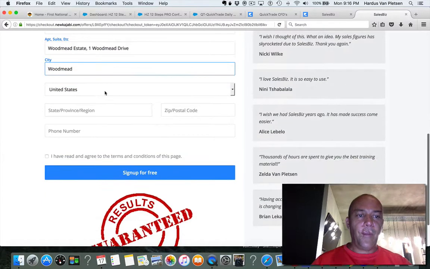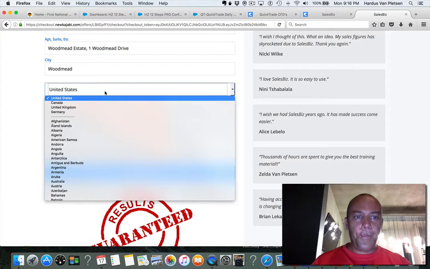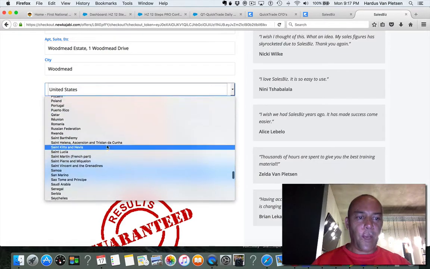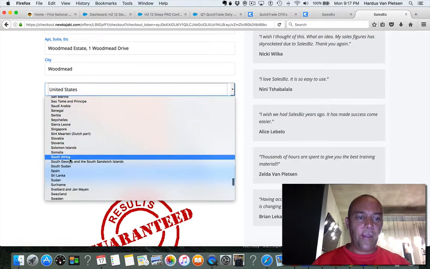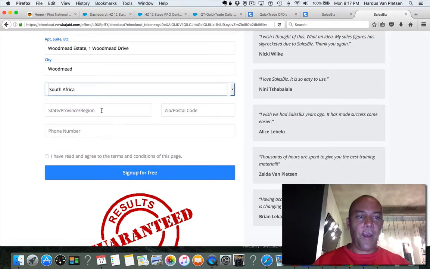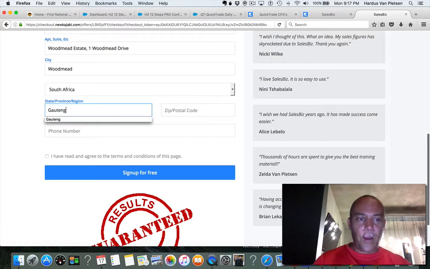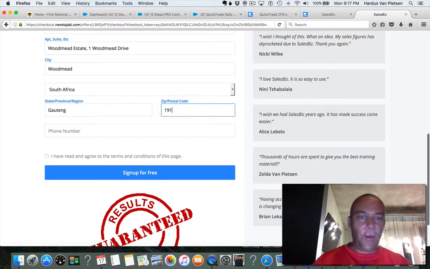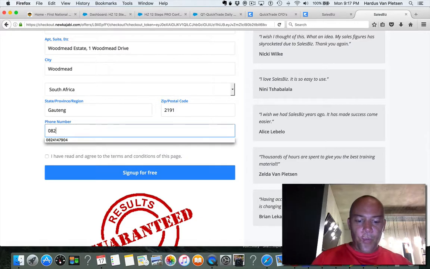And the country here, if I scroll up, you click on the country drop down, press the S on your keyboard, it'll jump to the S's, and you select South Africa. Region, in this case we're going to go Gauteng. The postal code is 2191, I think. 2191. And Zelda's phone number is 082 554 9604.